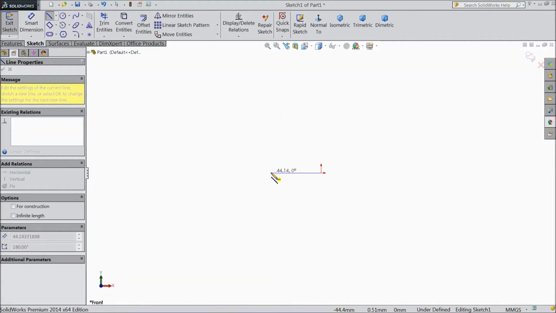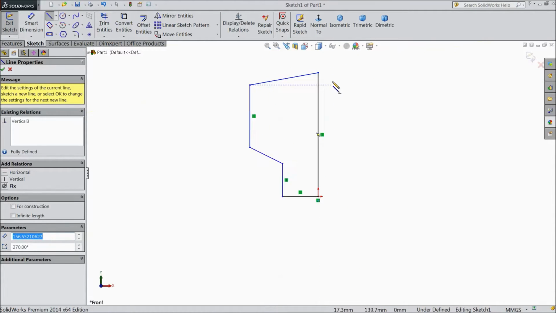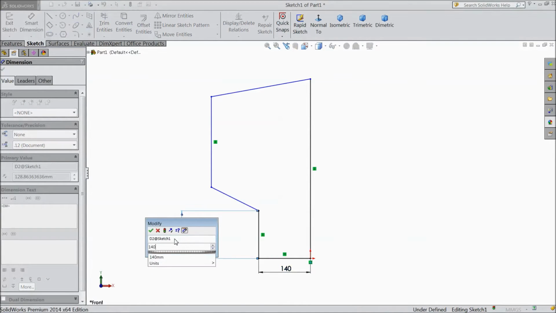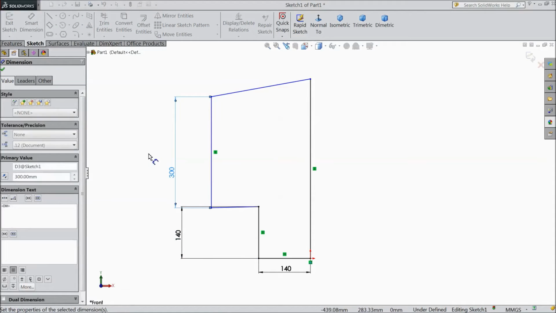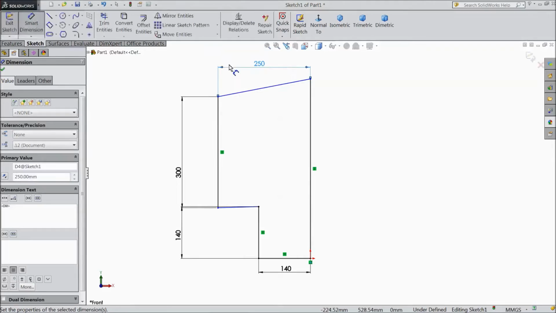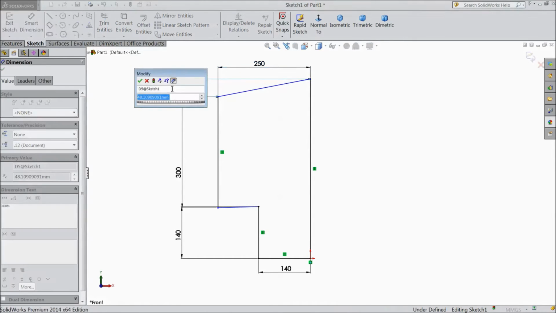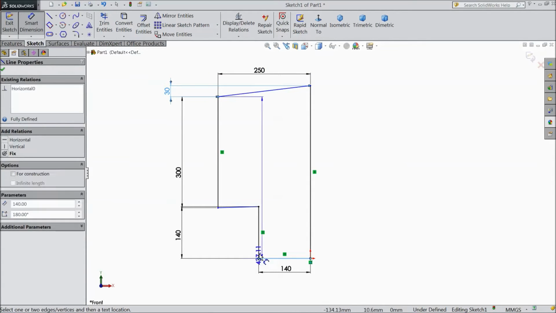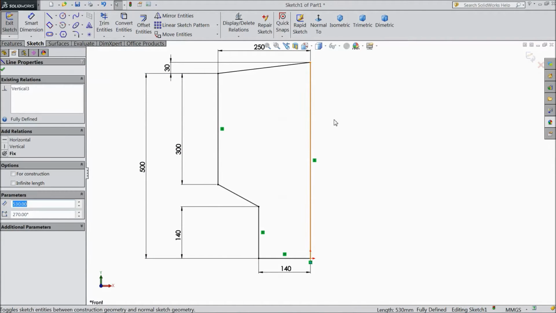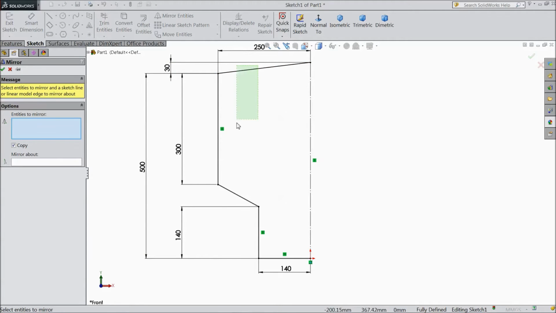Choose a line and start from the origin point. Okay. Choose smart dimension. 140 mm, 140 mm, 300 mm, 250 mm. Select 500 mm. Okay, select this line, construction geometry, choose mirror entity and select all the lines, choose mirror about, click OK.